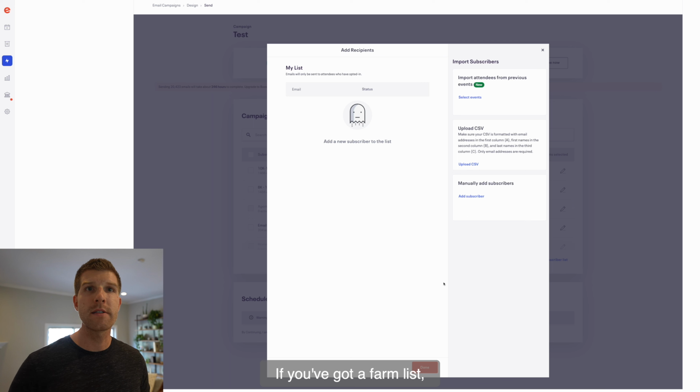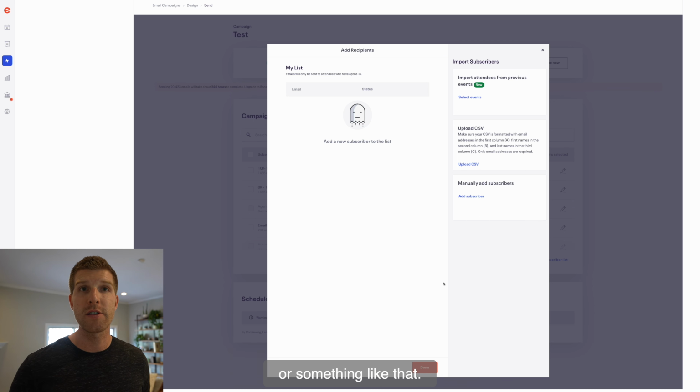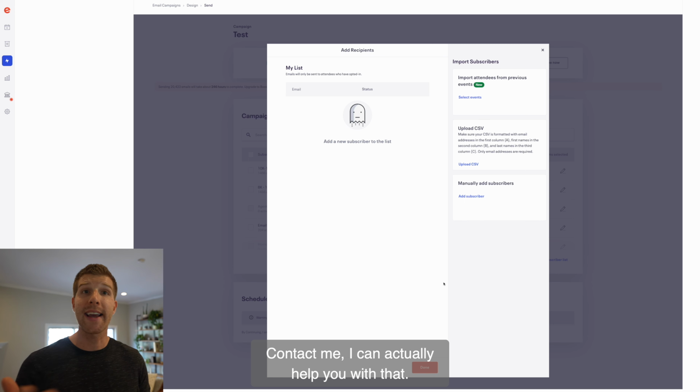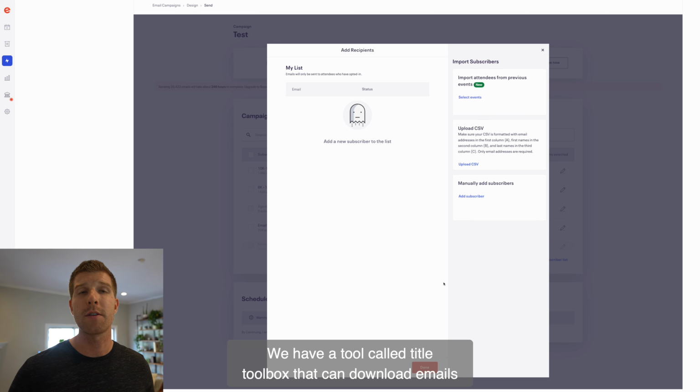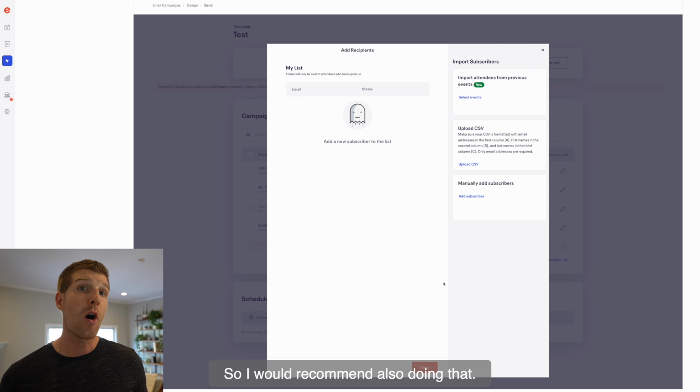If you've got a farm list, if you need to pull emails for your farm area, maybe you're doing a neighborhood event or something like that, contact me. I can actually help you with that. We have a tool called Title Toolbox that can download emails and phones for any property within the United States. So I would recommend also doing that.